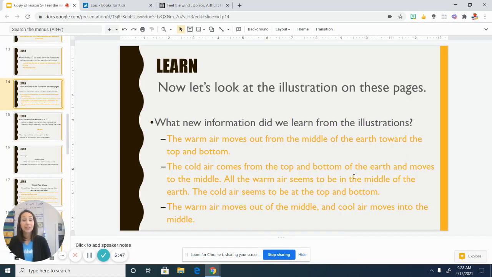Okay, we're going to take a look at one more section and compare the text to the illustrations. So just listen to this part. People have used the power of moving air for thousands of years.